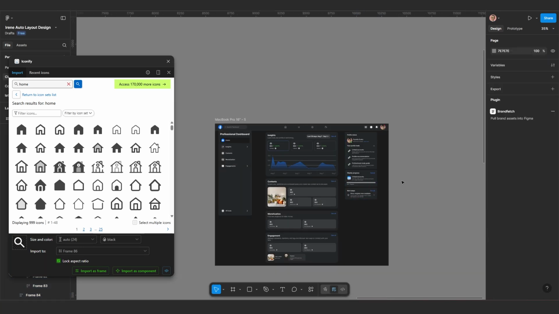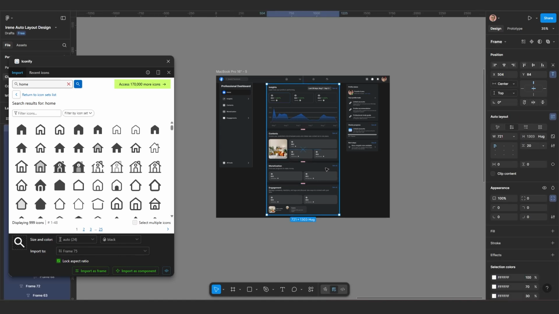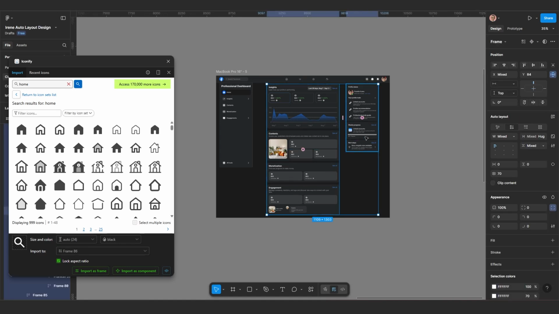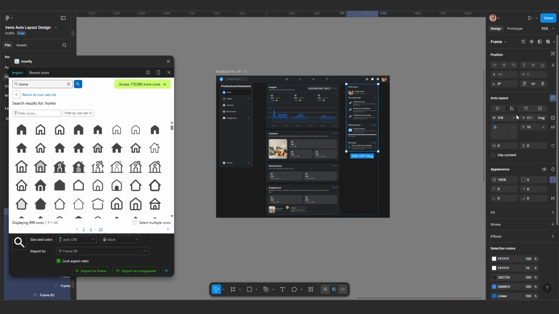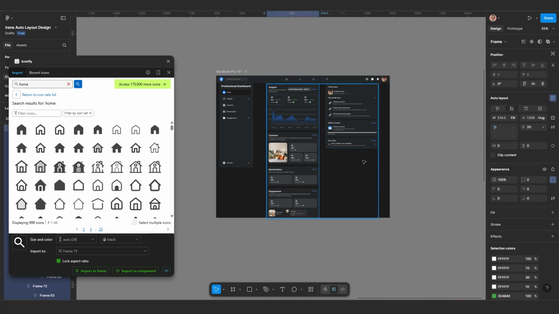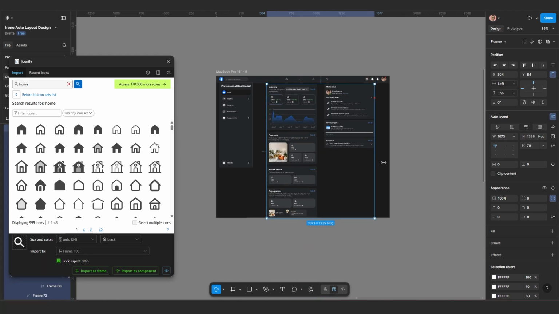Okay, now the next thing I'm going to do is this. If I select this and this, and then press Shift A to add an auto layout, and then if I resize like this, okay, you can see nothing is responding now. What I'll do is to select this one and fill container, and select this one and fill container. So now if I resize like this, they will all resize.